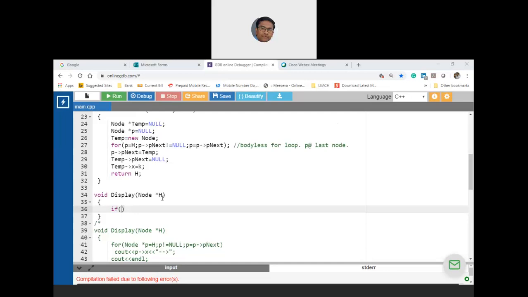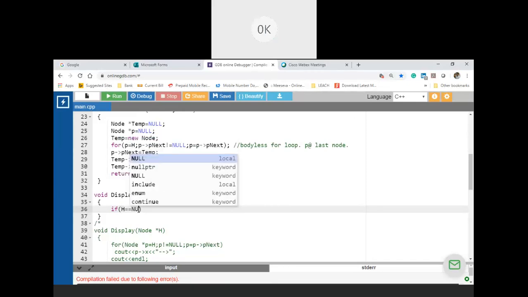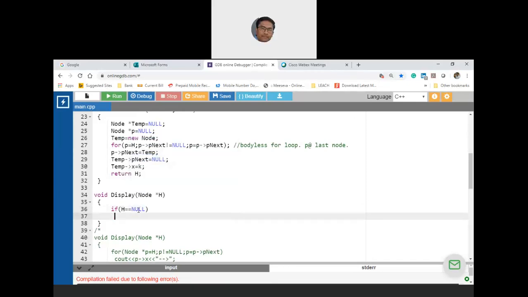Okay, so let us come back to our recursion. Notice that, can somebody respond? Am I audible? Yes, sir. Okay, fine, good. So if h is reaching null, that means that is the last node. This is my base value.